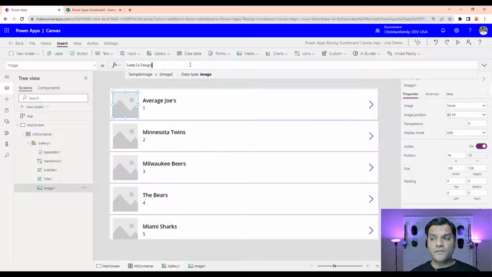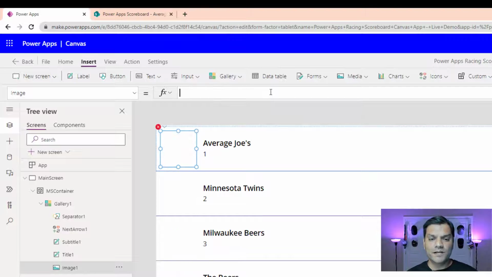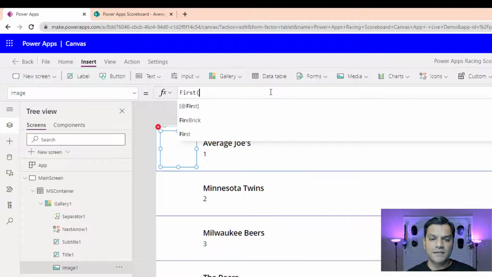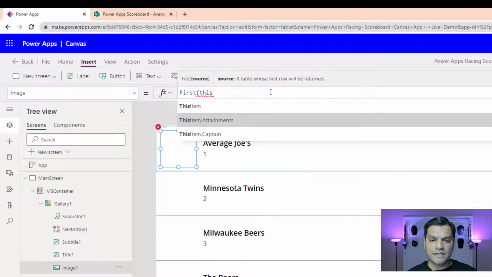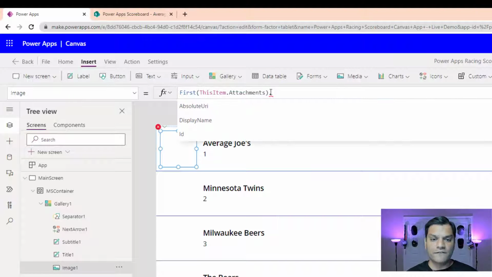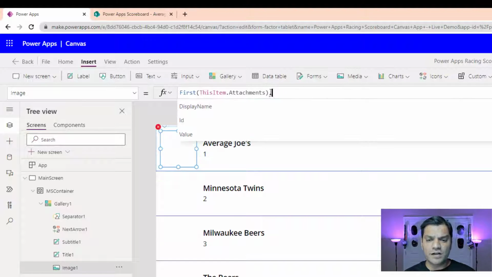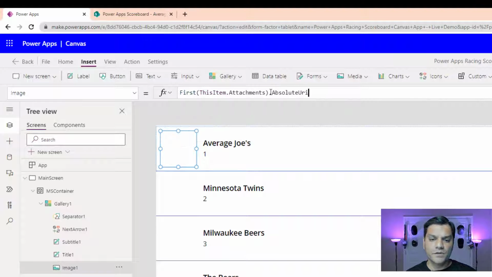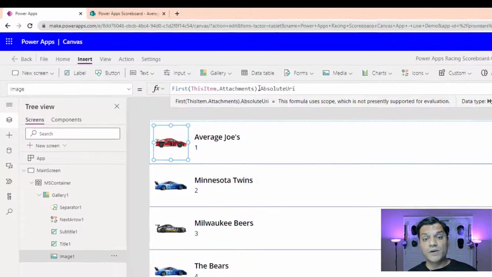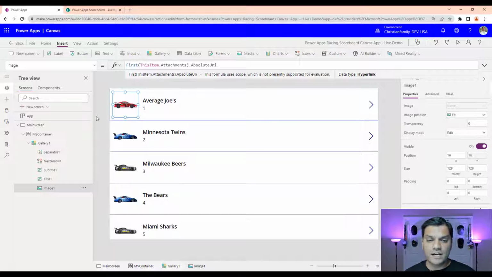You want to reference this item.attachments, but this item.attachments behaves like a table because you can put multiple attachments in the SharePoint list. But because we only added one attachment, I want to get the only, that is the first attachment. So here's the formula. I'm going to type in First, and I'm going to say ThisItem.Attachments, close it, and then put .Value. And the moment you do that, it'll go and grab this over here. You can also put in .AbsoluteUri. You can do that, and that'll get the image. In fact, AbsoluteUri is the recommended one. All right. So now I've gone ahead and gotten the image.